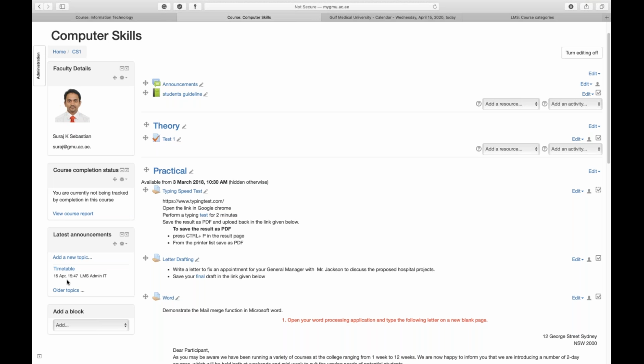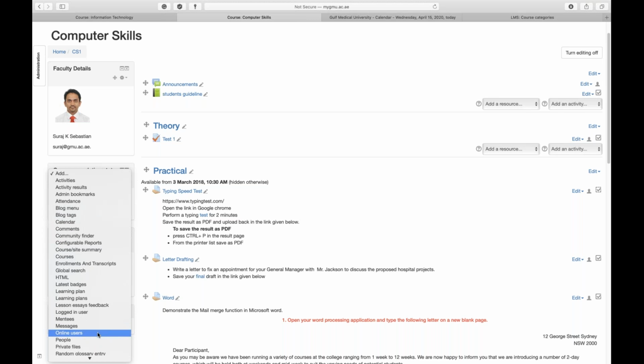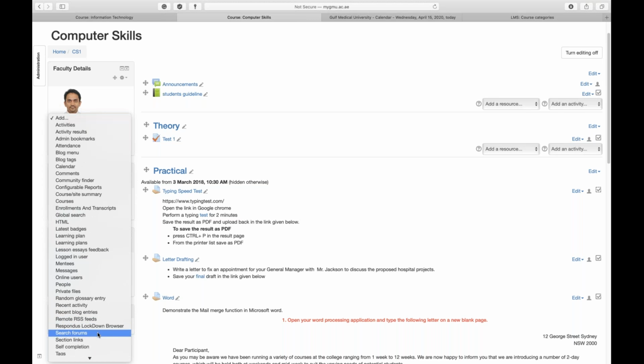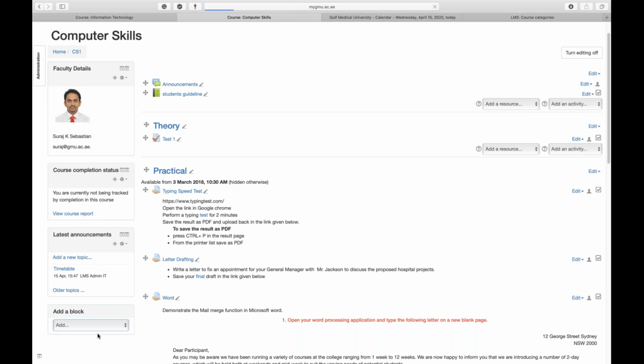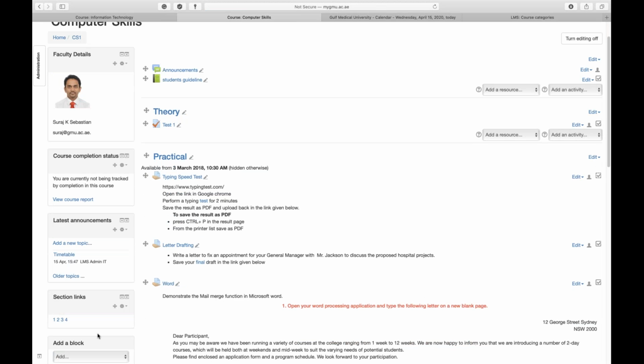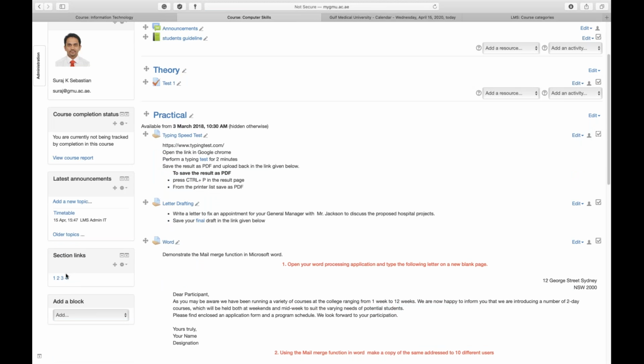So what all things do you feel are important in your course that should be added as a block right from here? Another interesting block which I have here is something called section links. This block can help the students to avoid scrolling up and down. My course has 4 sections. So if the student clicks on the fourth link, it takes him to the 4th section.